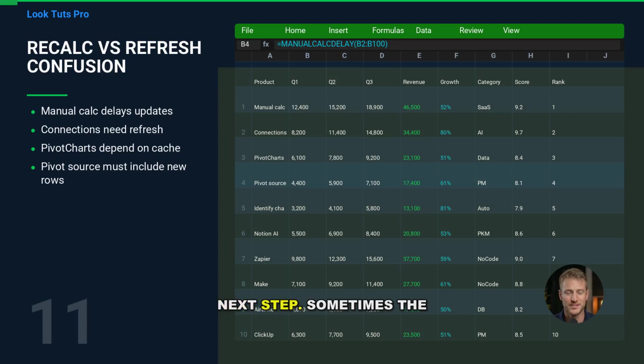Next step. Sometimes the range is fine, but the chart still doesn't update. That's usually recalculation or refresh behavior. Normal charts update when their source cells change, and calculation runs. If calculation is set to manual, you can add rows and nothing moves until a recalculation happens. Another scenario is external connections or Power Query outputs, where the data changes only after a refresh.